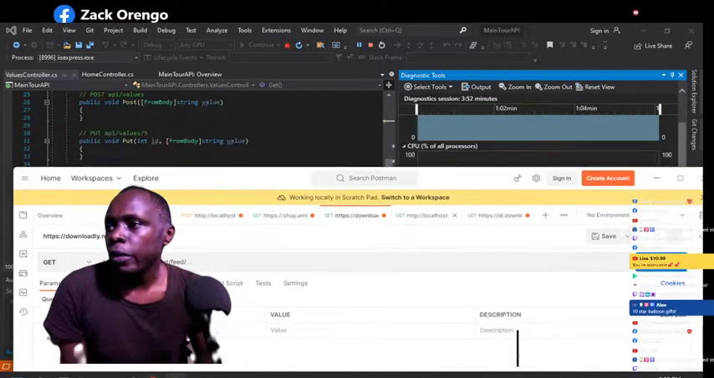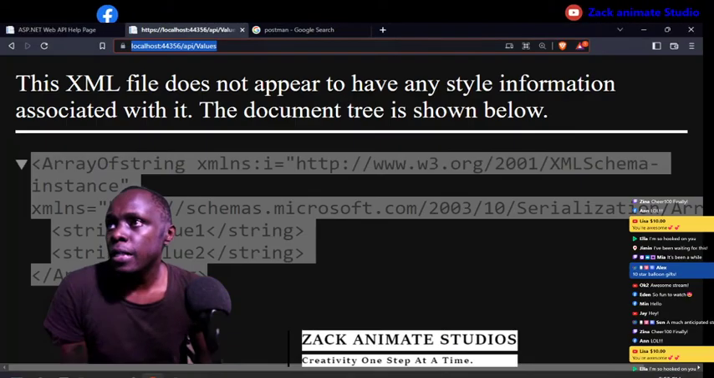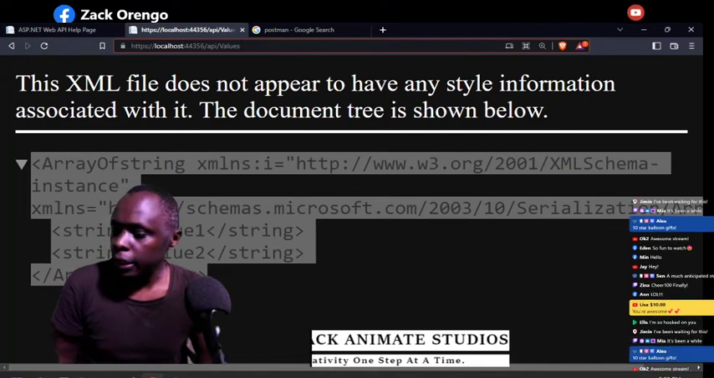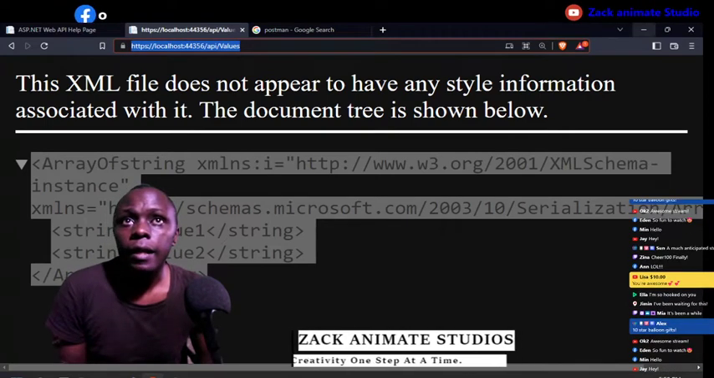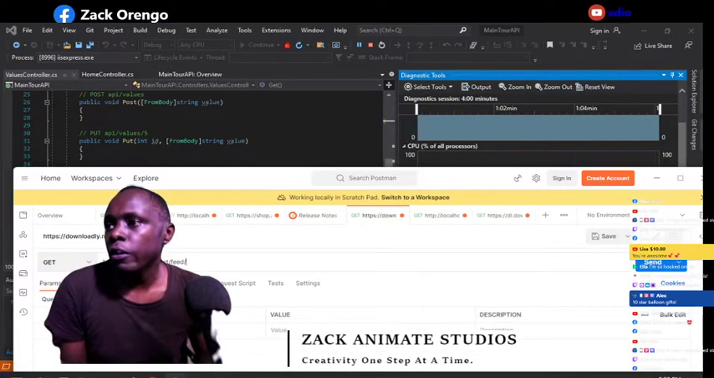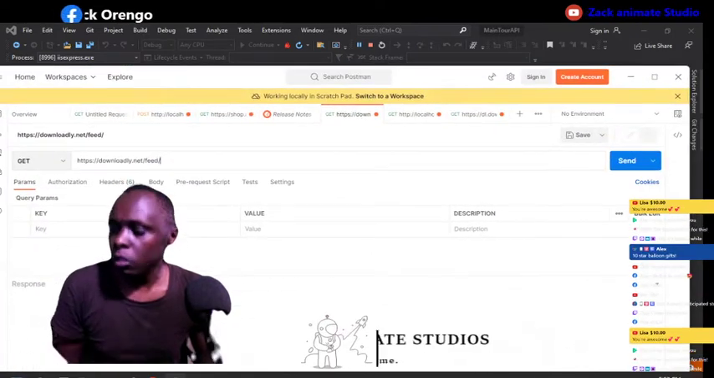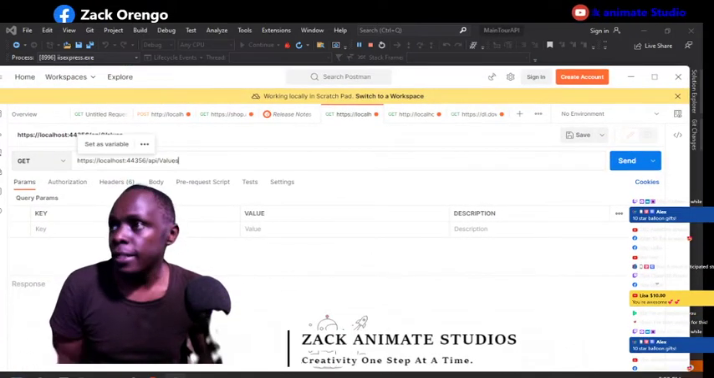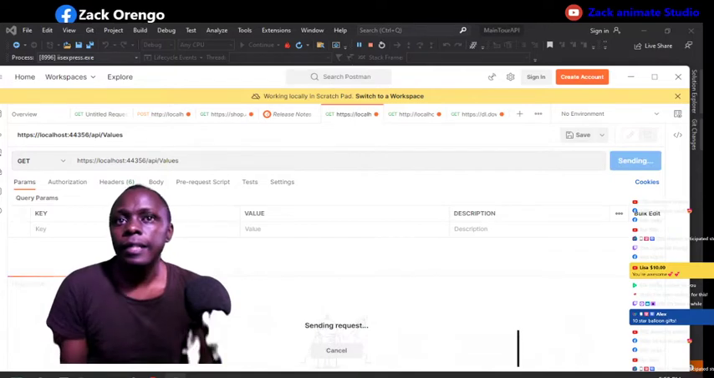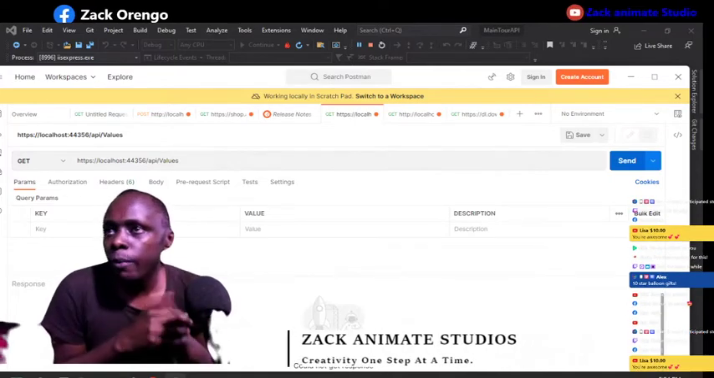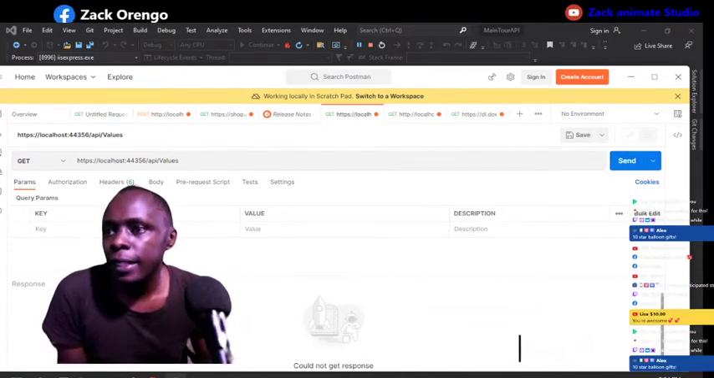So when you want to test out the feeds, you just get that link, Control-C, and then you're going to put it on your, because it's a get function, you can paste it there, and then you can send the request, and then you will be able to see the value that comes.